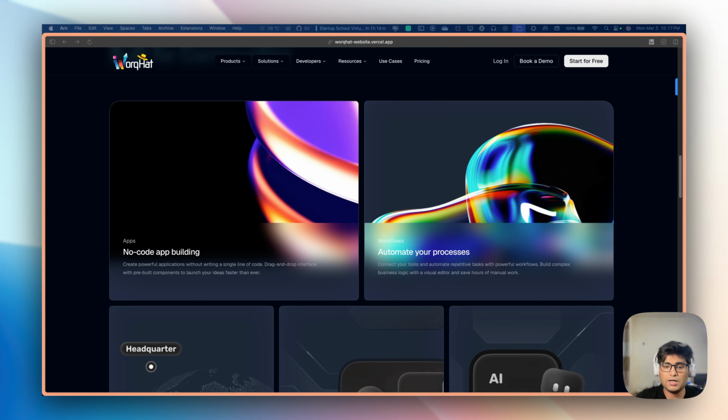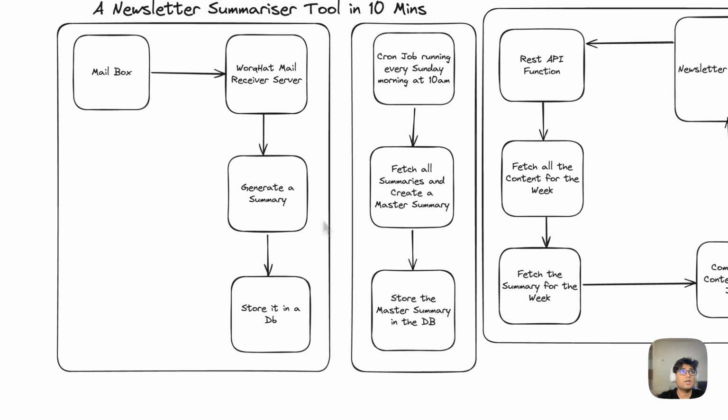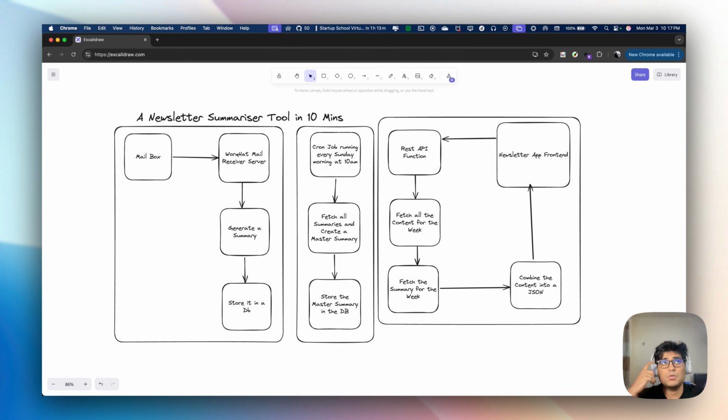What we'll be building right now is a newsletter summarizer tool. Now, what does the newsletter summarizer tool do? We'll create a WorqHat workflows mail receiver server, and this will receive the emails from our particular mailbox, so it's your Gmail mailbox or any mailbox that you have. It will generate a specific summary from each email I've gotten, because these emails are generally large. You look at any newsletter email or incoming product update email, and they're generally pretty lengthy. So we'll generate a summary and store that data in a database.